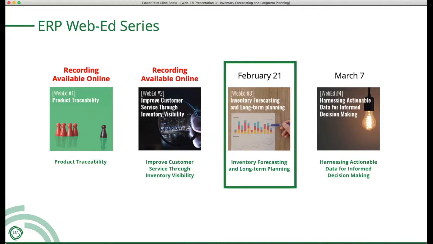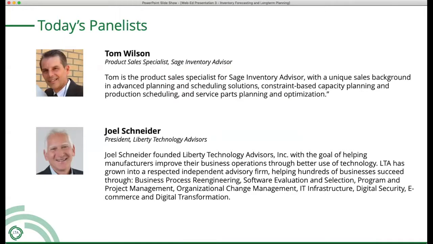Today we're going to be talking about inventory forecasting, like I said, and long-term planning. We are thrilled to be joined by Tom Wilson. Tom's a product sales specialist for Sage Inventory Advisory. And we'll also be joined by Joel Schneider, who is the president at Liberty Technology Advisors, an independent consulting firm specializing in ERP.